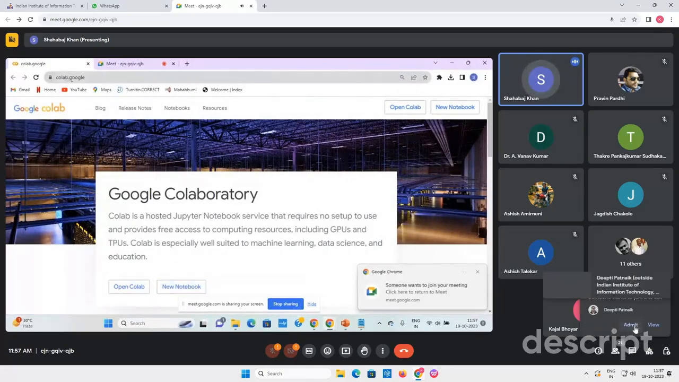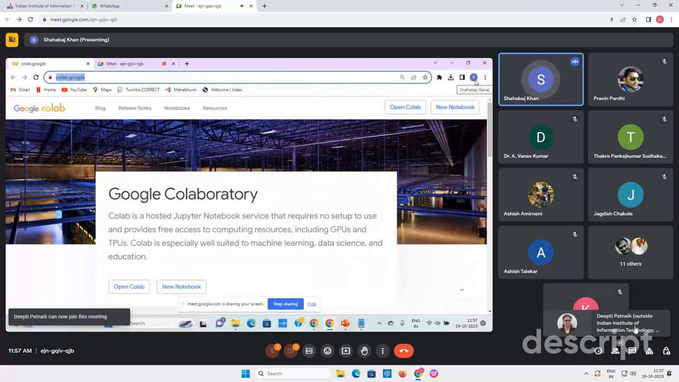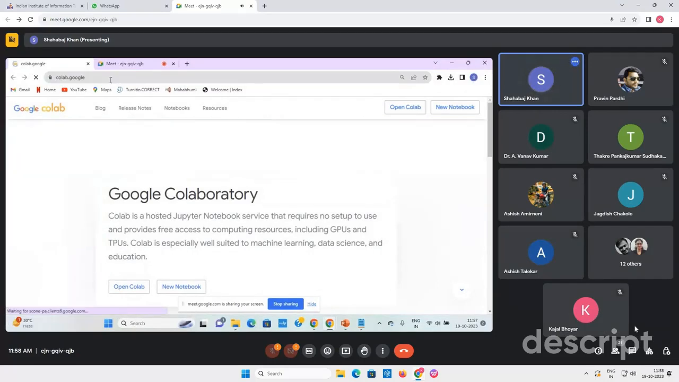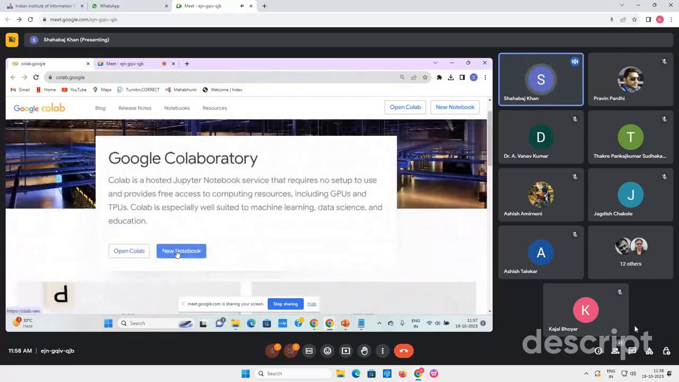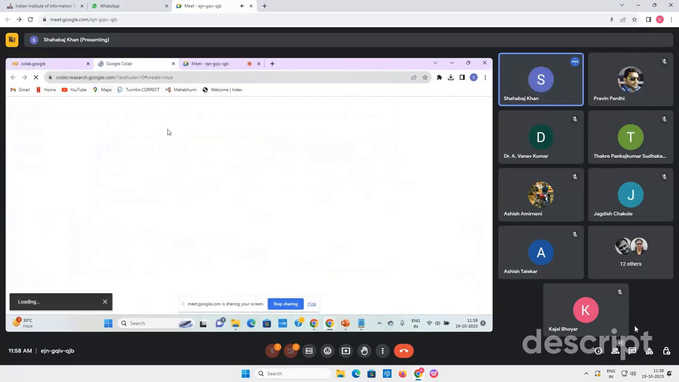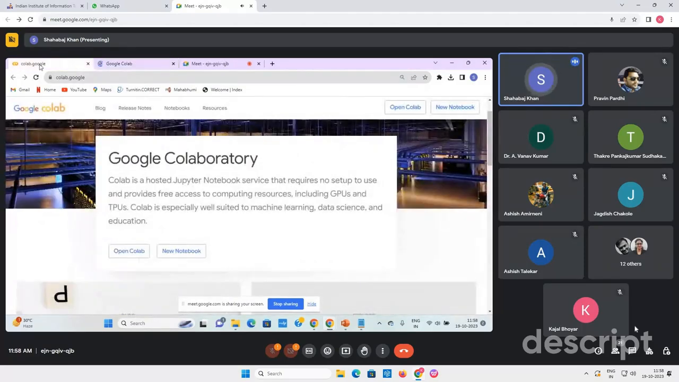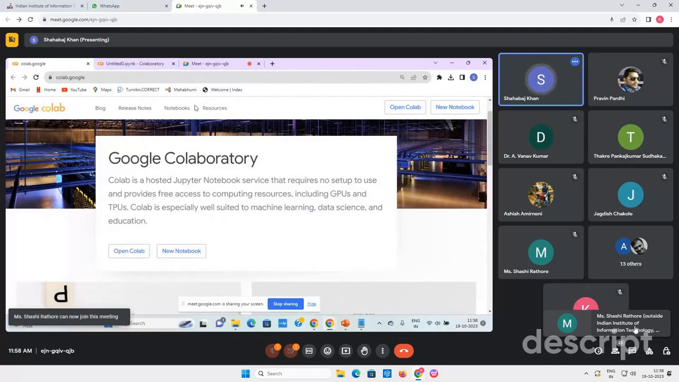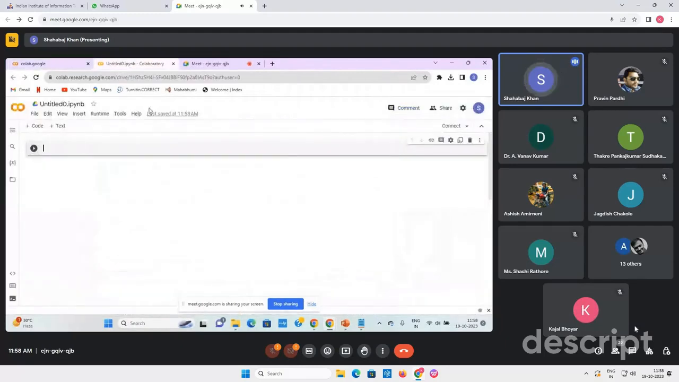You can go to colab.google.com. A Google account is required for this. I guess everybody will have a Google account, so you can just visit colab.google.com. You can click on new notebook. I'm using Google Colab because it is very easy to use, and it provides an environment to execute our Python code without installing any library on our local machine. So we started with this notebook. Let's give it a meaningful name.